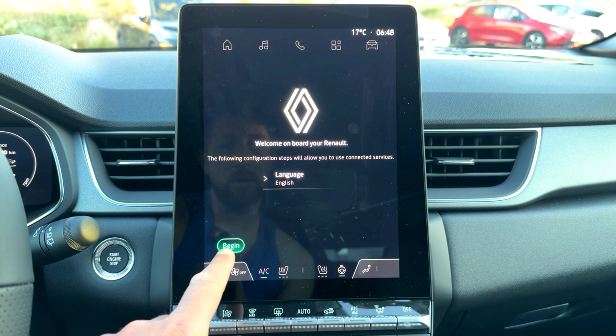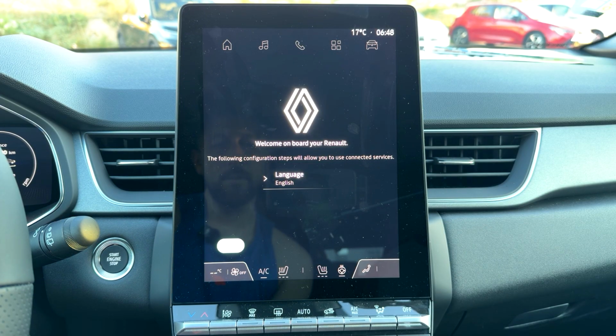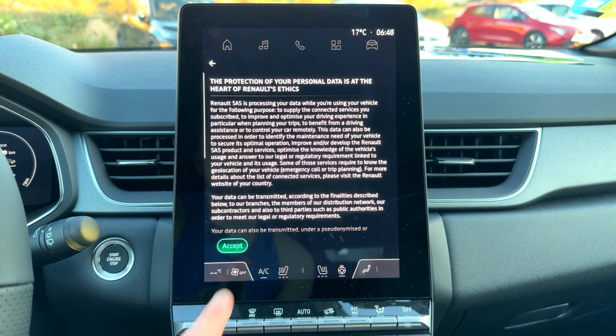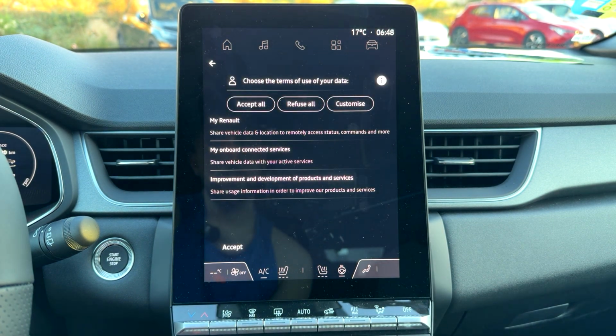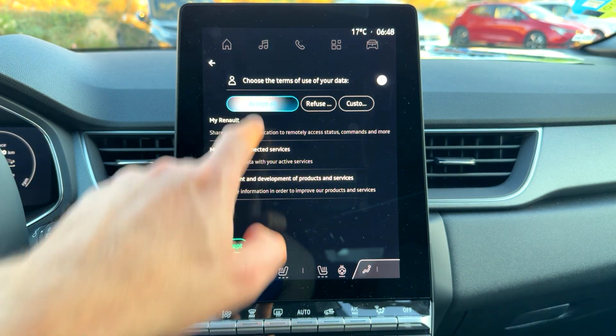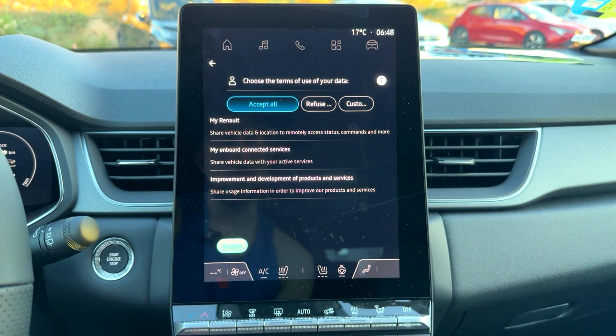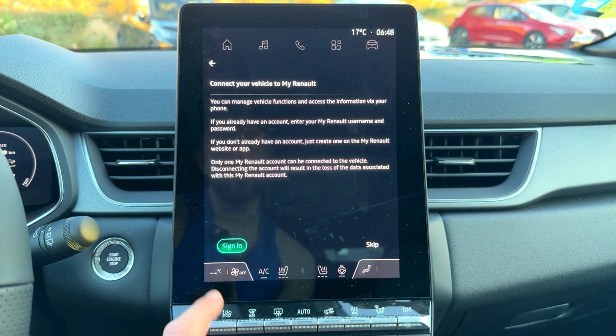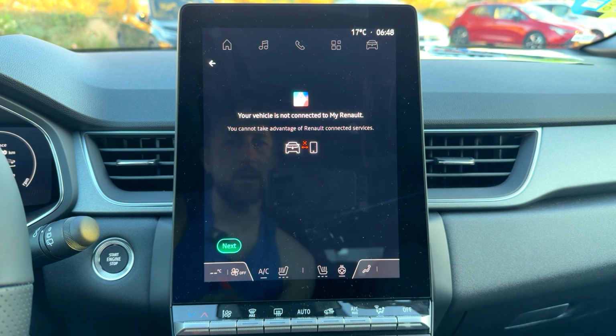You can choose the language. You can tap begin, accept to the terms of use. Let me accept all. You can sign in to Google to My Renault or skip it. Let me skip it.